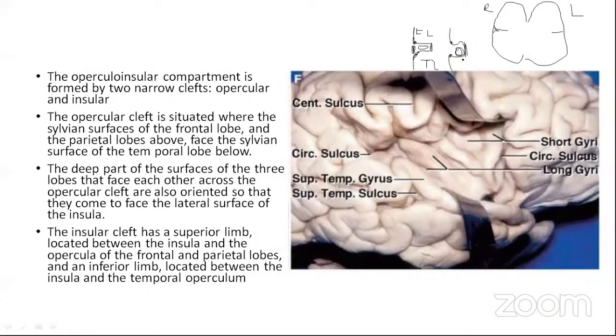So up till now, we have discussed that the Sylvian fissure has a superficial part which has a posterior ramus, an anterior ascending ramus and an anterior horizontal ramus. Then we have two deep parts of the Sylvian fissure. We have a sphenoidal compartment which is present very deep. We have an opercular insular compartment. The opercular insular compartment itself is composed of two parts, an opercular cleft and an insular cleft.